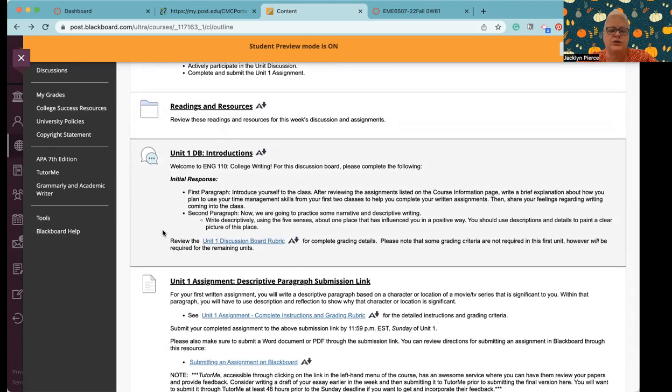So this week, here's what you're going to do. Your first paragraph is going to be an introduction. Introduce yourself to the class. After reviewing the assignments listed on the course information page, which is over on that left-hand margin, write a brief explanation about how you plan to use your time management skills from your first 2 classes to help you complete your written assignments, and then share your feelings regarding writing coming into the class.